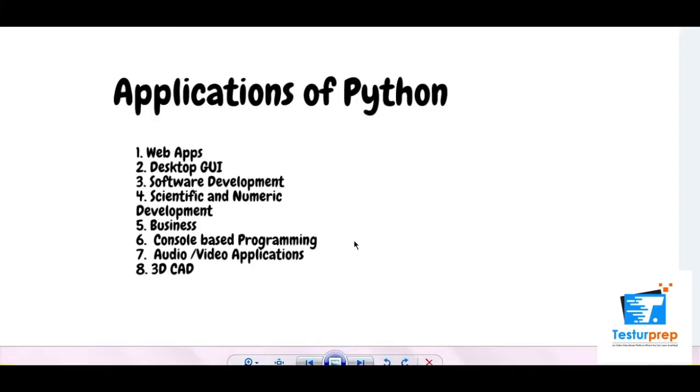As we can see on the screen, we see 8 different applications of Python. Now the applications of Python are not limited to these 8 but many more. So these are to name a few. The first one is web applications, then desktop GUI. GUI stands for graphical user interface.